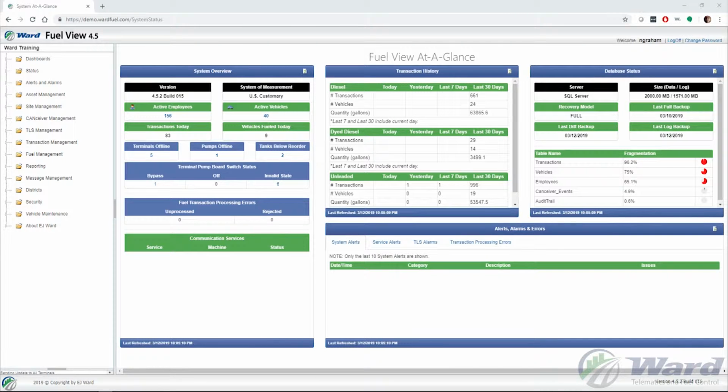In this video, we're going to be going over Vehicle Terminal Authorization. Vehicle Terminal Authorization is something that is not put into everybody's system from the beginning, but you can call EJ Ward and we'll be able to activate that for you. And really all it is, you can pick and choose which terminals a vehicle can fuel at.